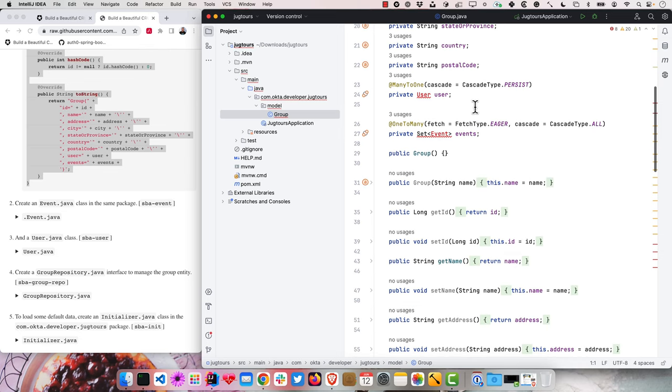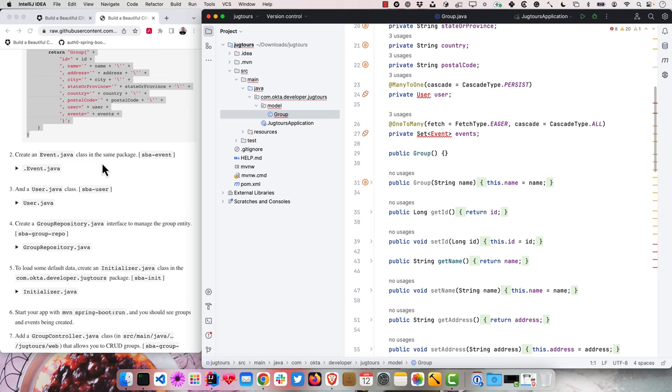You'll see we've got a few things that didn't resolve. We need to create an event class and a user class to handle that. So now I'll resort to using my shortcuts. Control N.